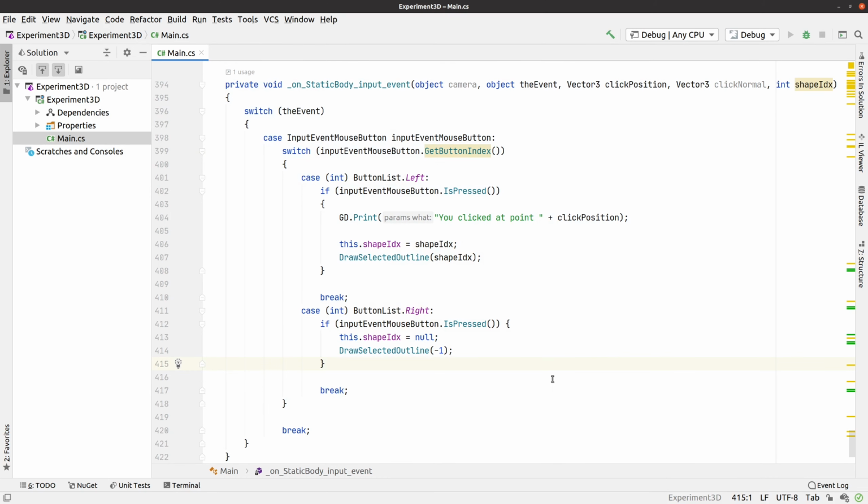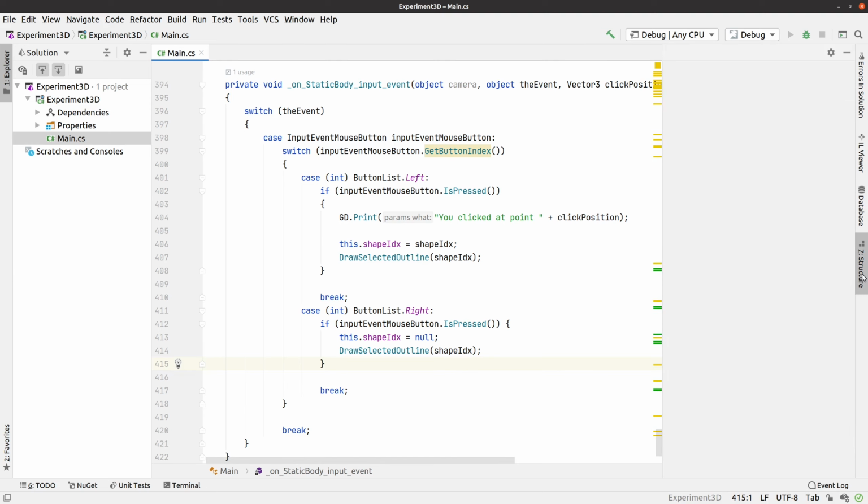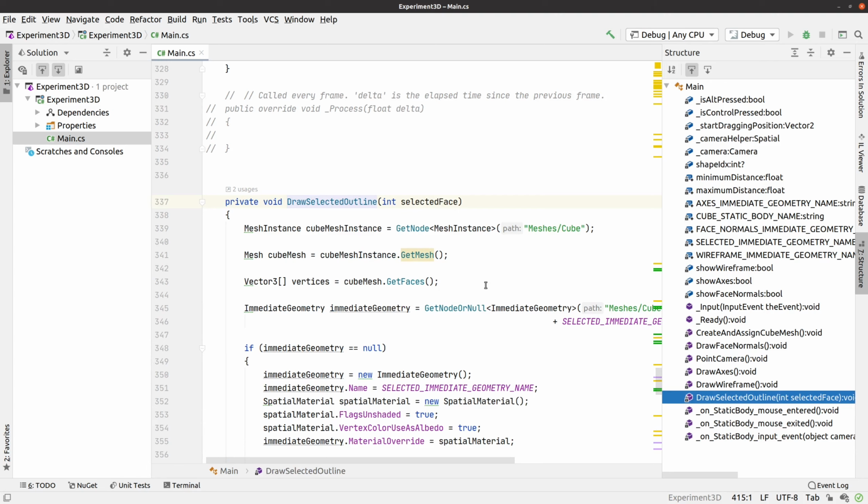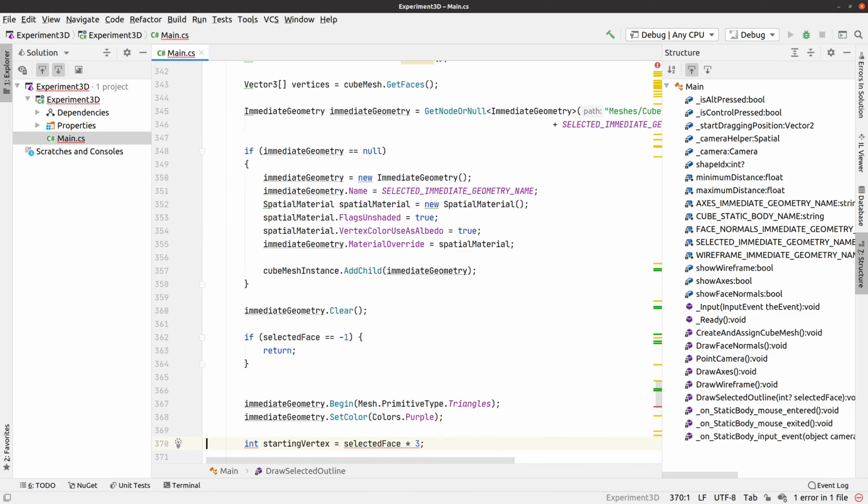So I'm just wondering, let's make that nullable so I can just send in the shape index directly like that. So we're basically calling the shape index with the null value. If we do that, then we have to go to the draw selected outline, and we need to make this a nullable value. And if we make that a nullable value, we're not checking for -1, we're checking for null here.